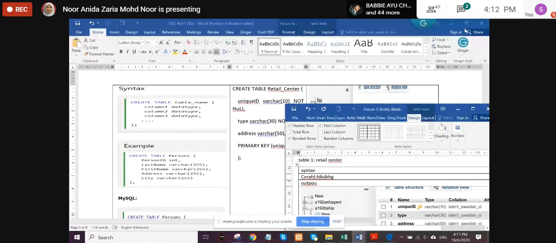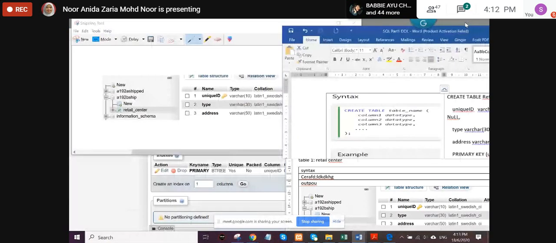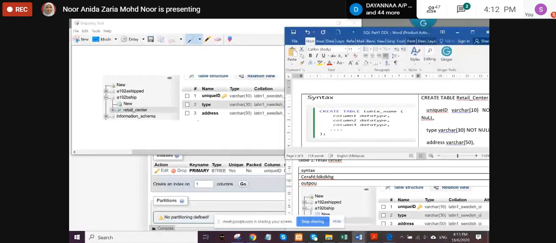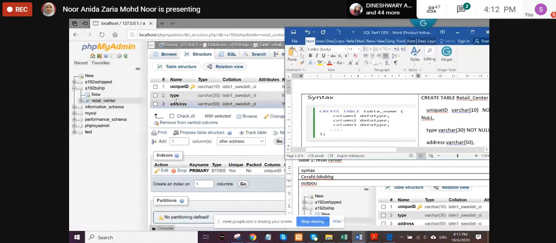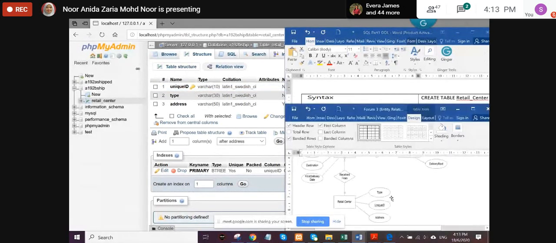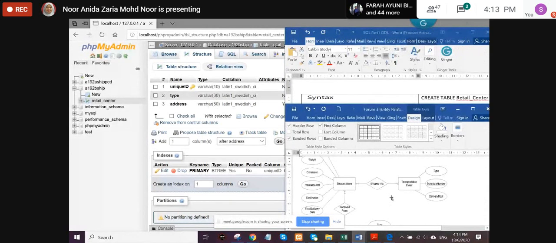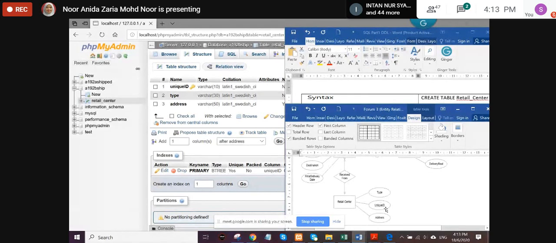Then let me minimize again. Okay, so you already did this part, which is only creating the retail center table, which only has a primary key without a foreign key. So now we are going to move to the next table with the foreign key, which is the table ship item, where we have unique ID as a foreign key.